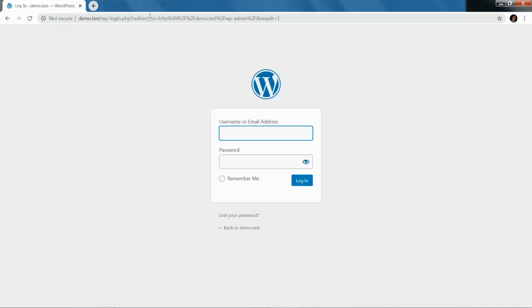Now, because I'm on a local install, this isn't a very secure username and password. So you would not see, or you should not be using admin or a very short password like I'm using here. You'd want to use something that was more secure, maybe even an email address, something that you set up just for accessing your WordPress site.